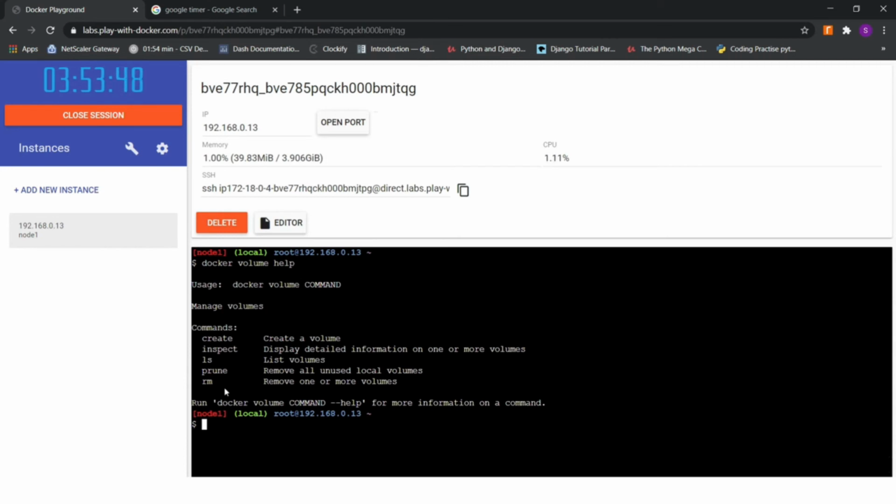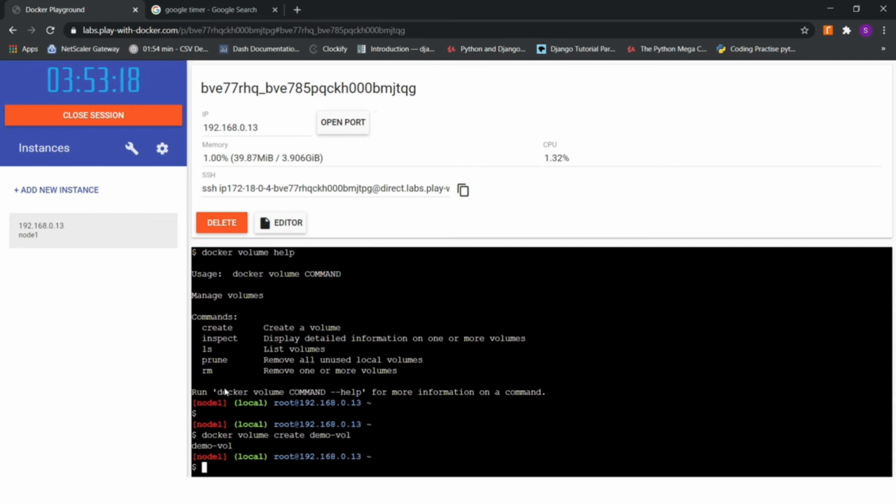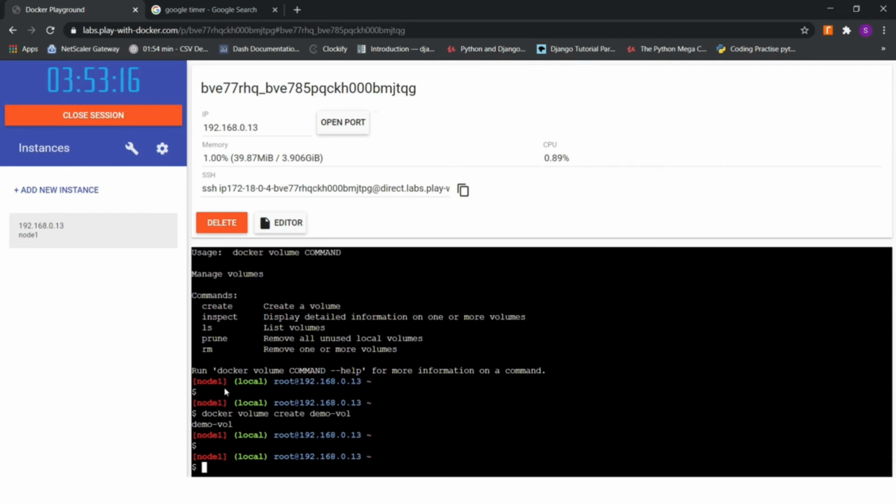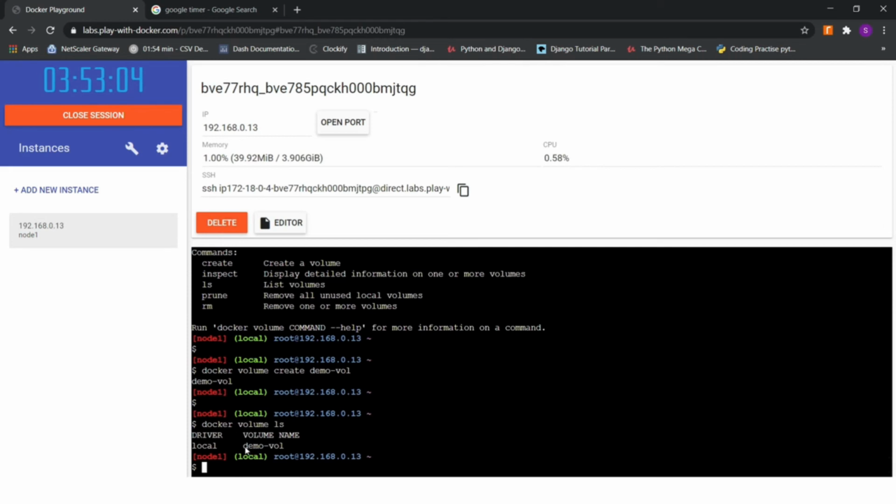First we will create a Docker volume, and then we will create a container from that Docker volume. To create, we give the command docker volume create, and then the name of the Docker volume. In this case, let us give the name demo volume, to keep it short. As you can see, the demo volume has been created. Now if we give the command docker volume ls, you can see that the demo volume has been created.